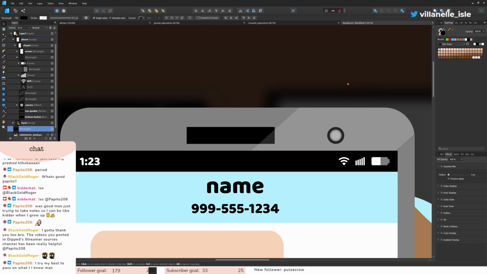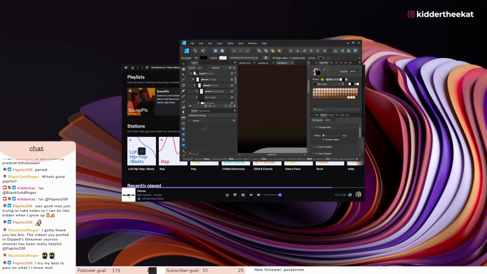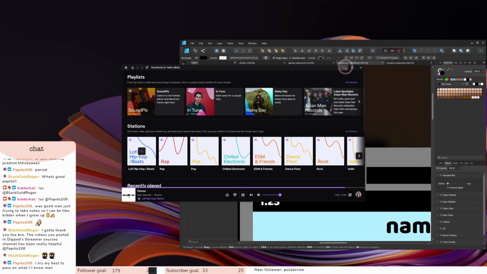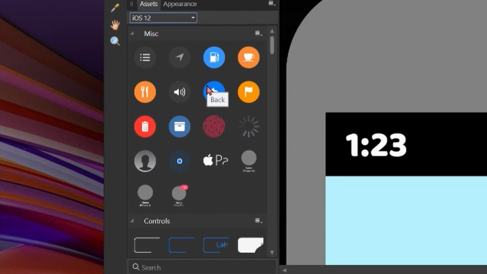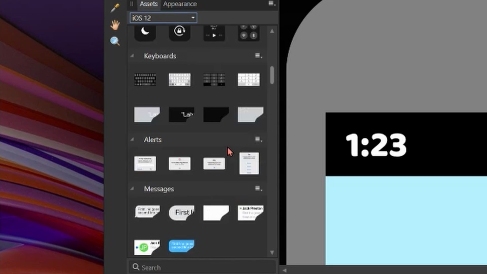Also Papito and anyone else who has Affinity Designer, I don't know if y'all have it, but over here, I had to move it out of the way. Over here on the left, where it says assets, you should have one that says iOS 12. And this is usually for people who are doing mock-ups and stuff like that.